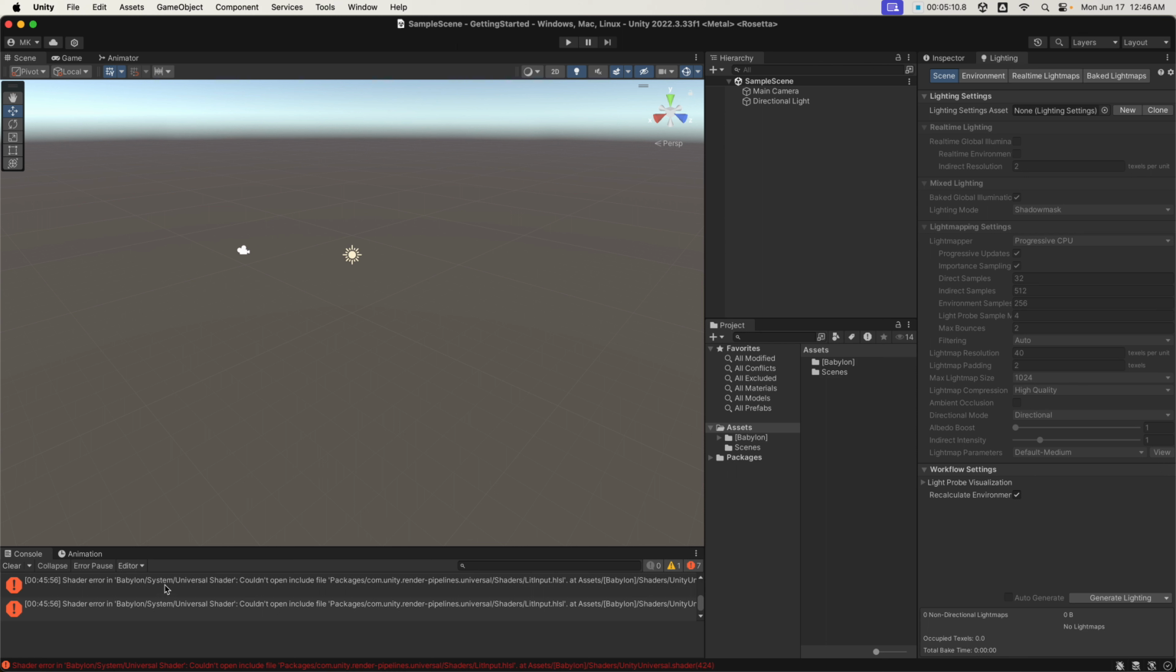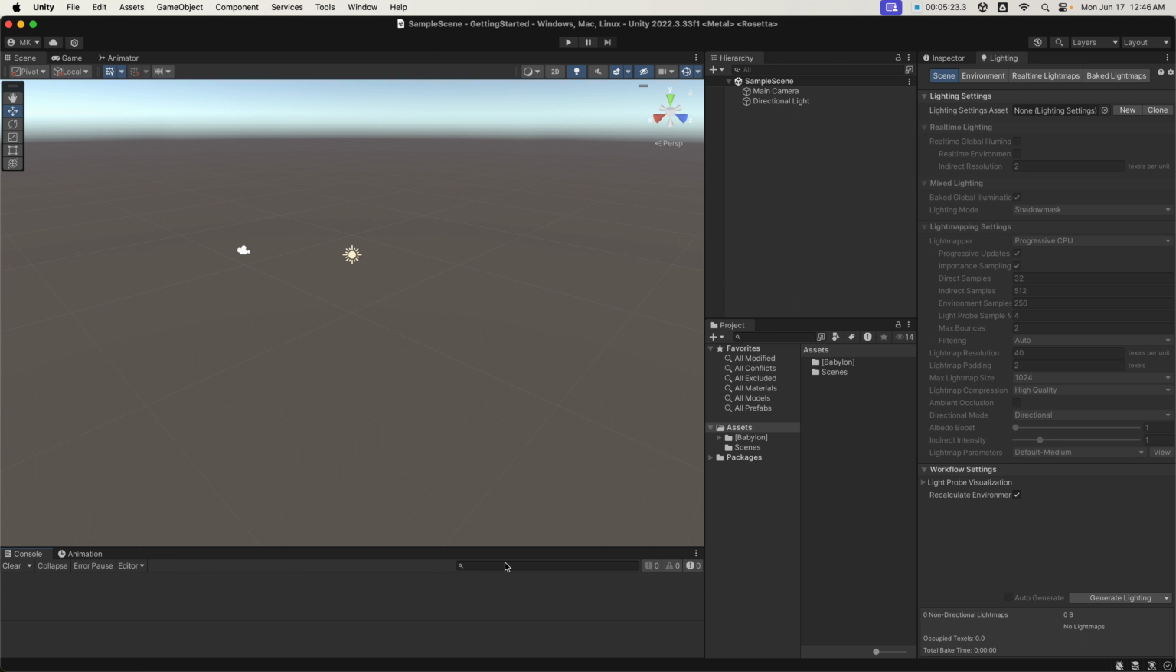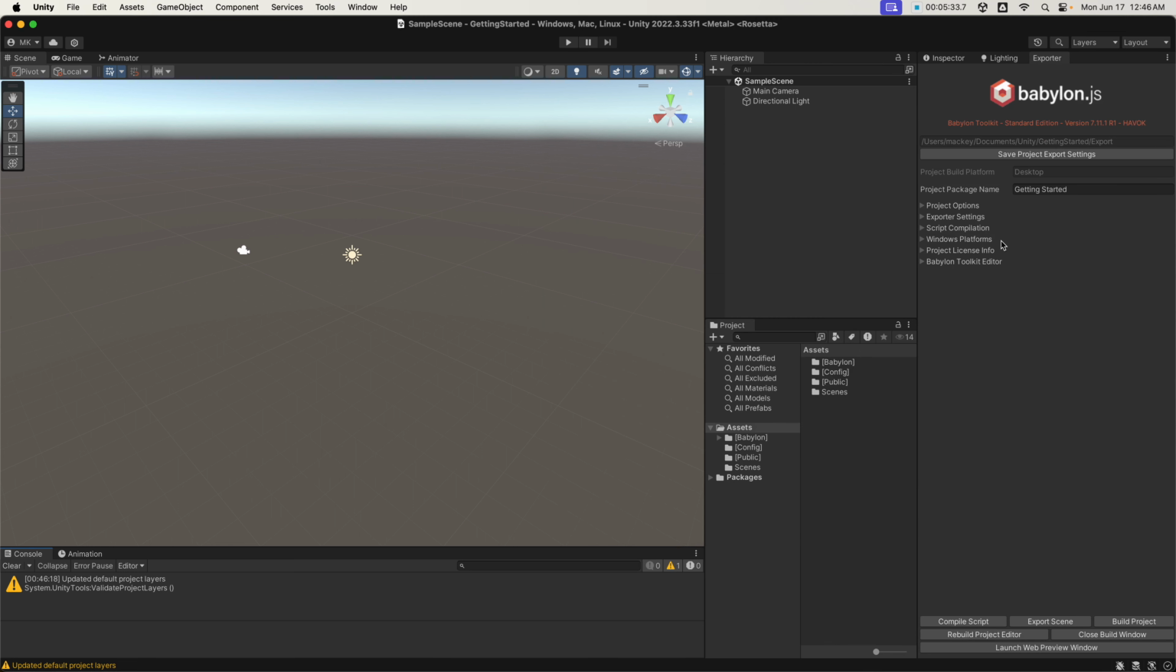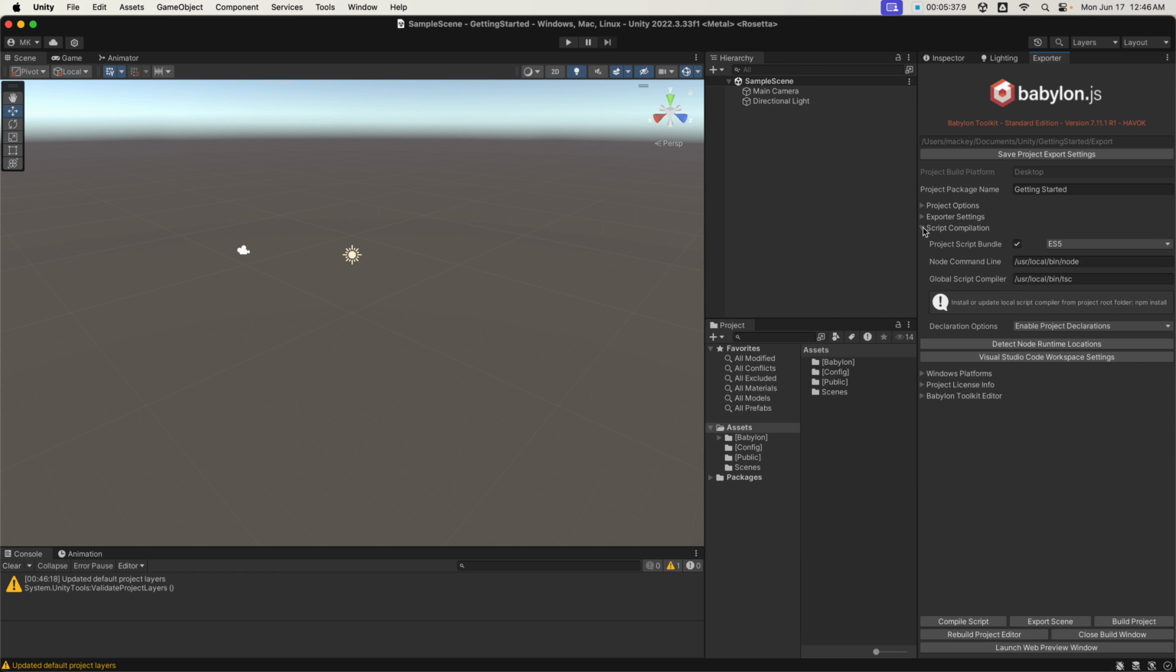Now down here, we're not even using these universal shaders right now. It didn't like something on the import of the packages from the render pipeline, but we're not using those. So we'll just clear those out. We'll go up to tools and we'll open up the scene exporter. That loads the Babylon Toolkit panel, and we'll dock that panel so that we can easily get to the options.